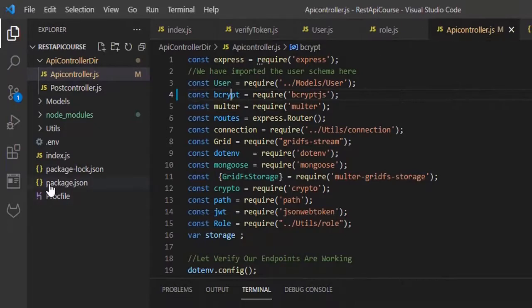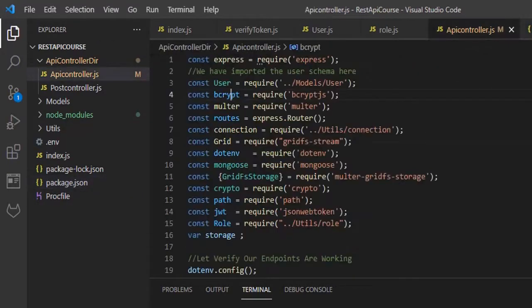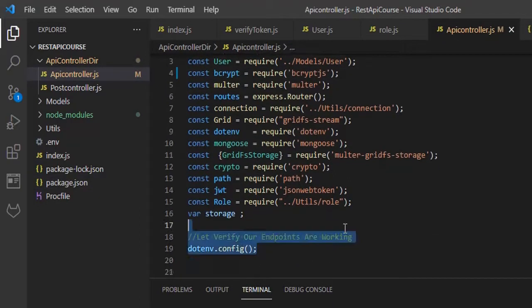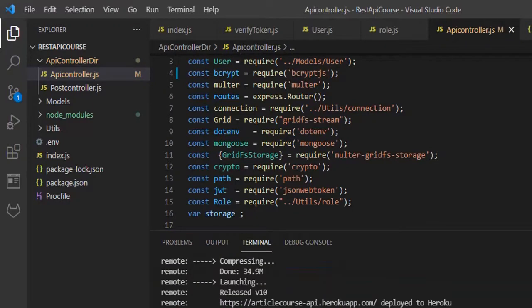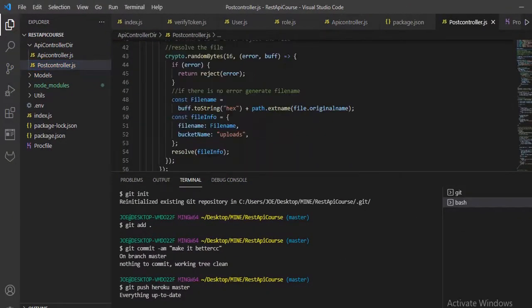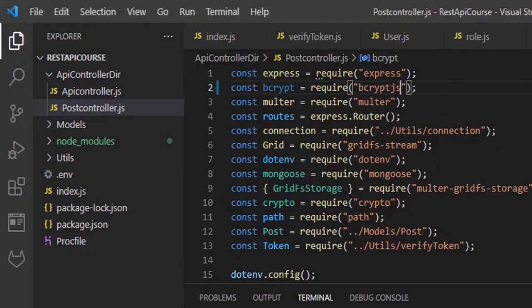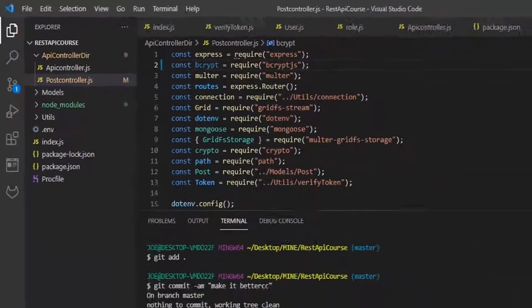We have to make sure that we're importing bycrypt.js in all the use cases. One more thing, inside our post controller, we also need to make sure that we change it from here, bycrypt, to bycrypt.js. Okay, so I think we are way forward now. We're moving forward.